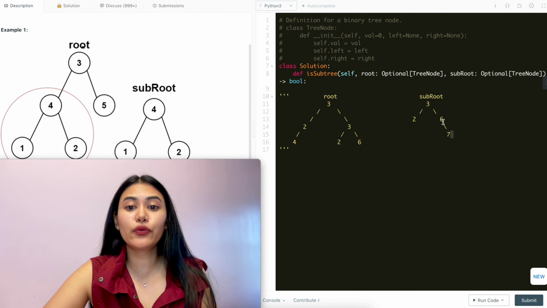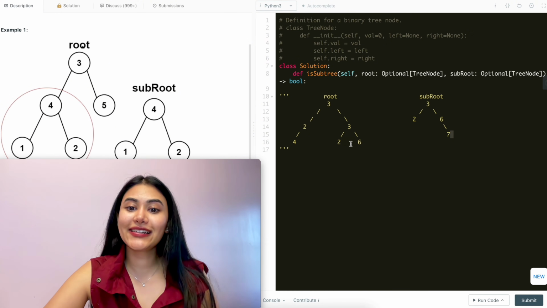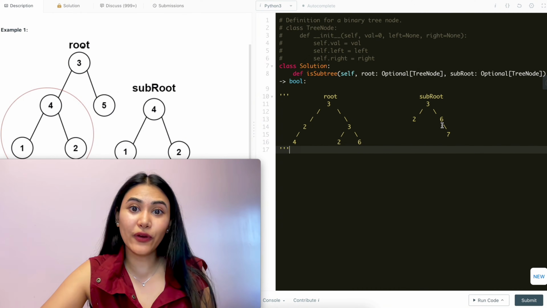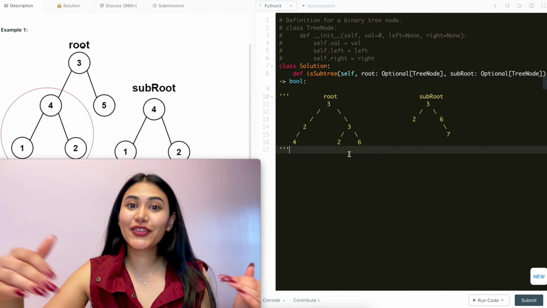So all we really need to do is go through our entire root tree, traverse all the way through, and see if we can make the same tree that we see in subroot. And that's all we need to do. If we can't do that, then we output false. Okay, so let's go ahead and code this up and then run through an example.